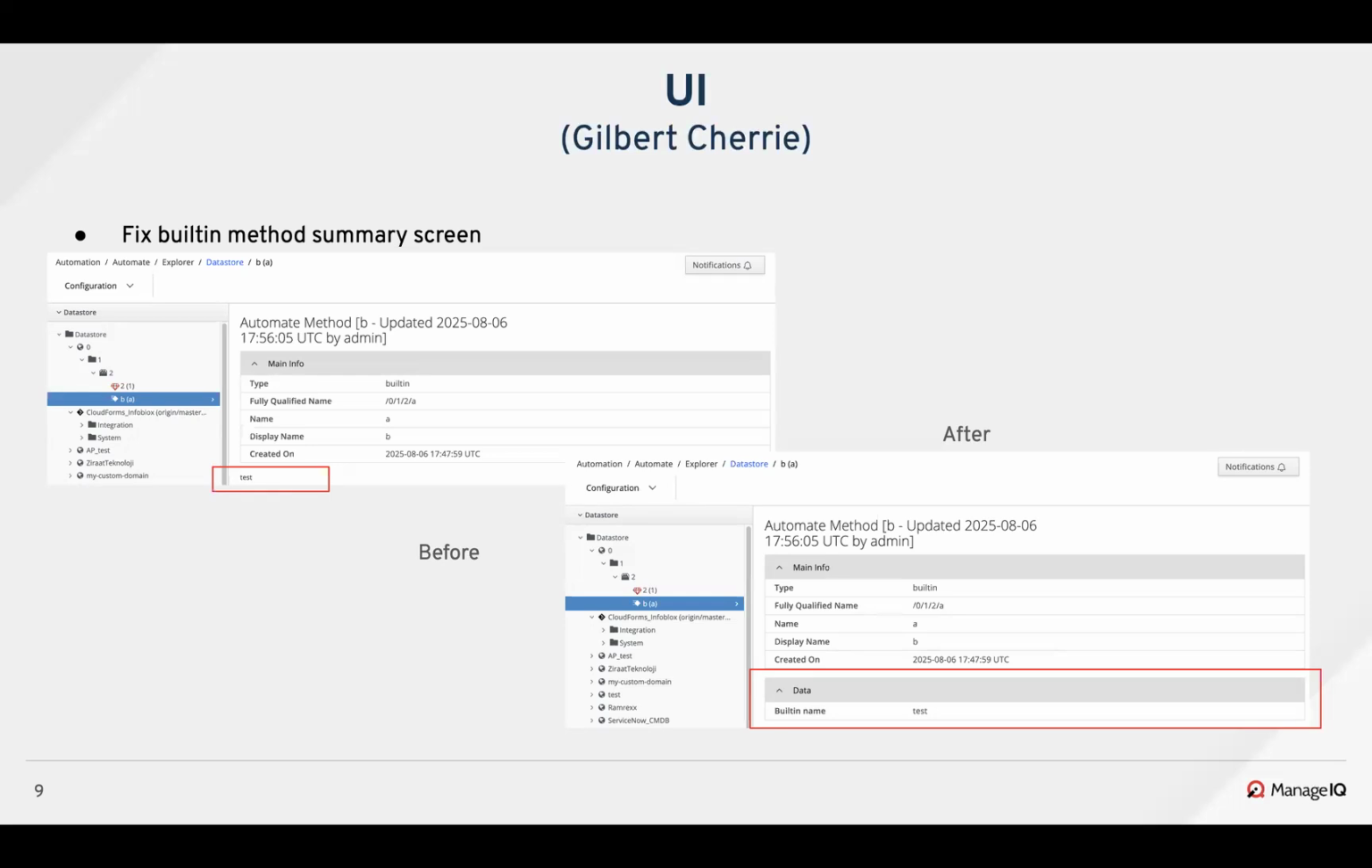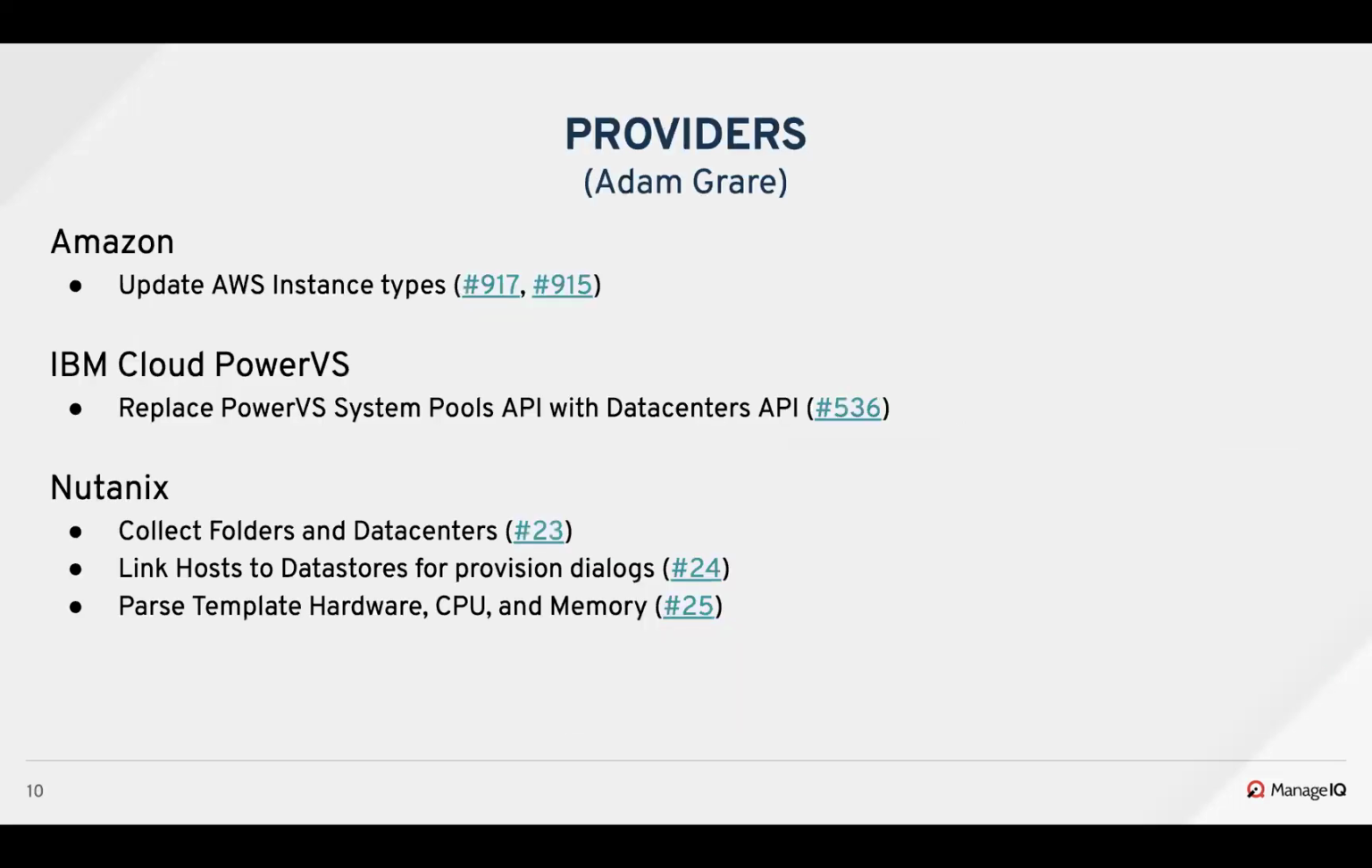And finally, the fixed built-in method summary screen. Previously, the built-in method name was just being displayed as a random line of text. It wasn't really clear what that line is for. So I enhanced this page to add in a better view of the summary screen to show the built-in name for that method. That's it for the UI. Next is Adam. Thanks, Gilbert.